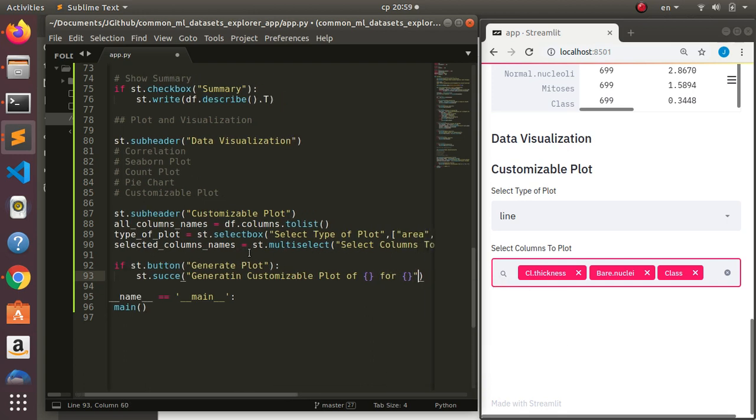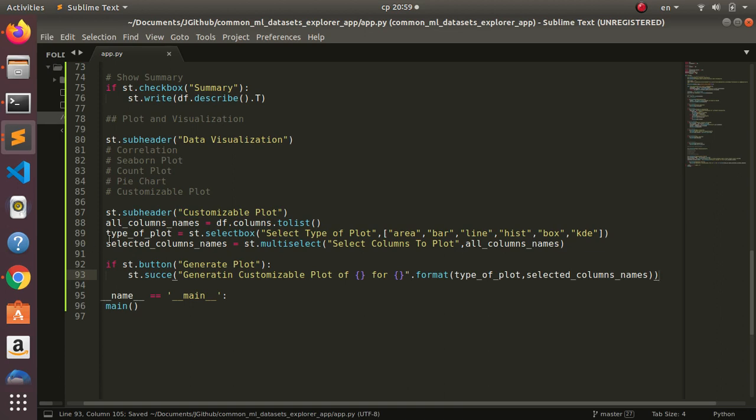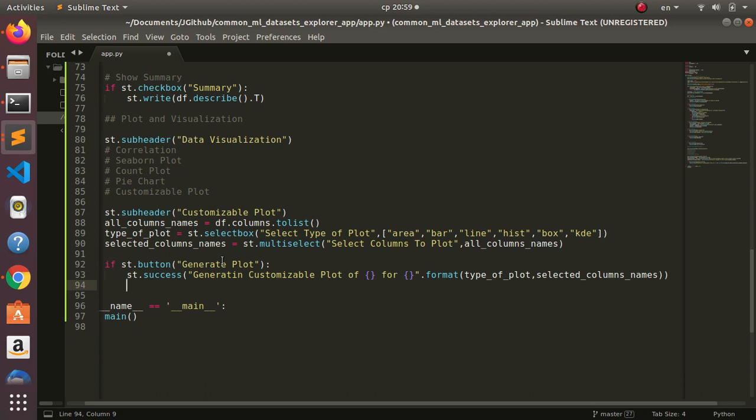The first one is going to be for the particular plot, so this will be for the type of plot, and then this will be for the column selected, right? So .format, you can use a string if you want. Then I'm going to put in my type of plot, then my selected column, not selected file but selected column names. Perfect. So we have our success. It's supposed to be double S. Perfect. So that's the basic idea about the plot.